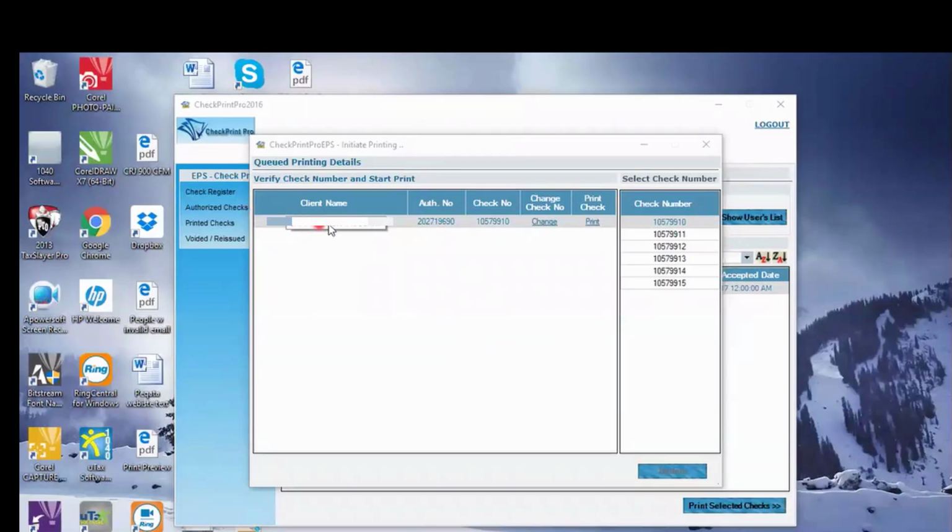Now you will see that this check is ready to print, and we have 5 blank checks sitting here. If the check number matches the check stock in your blank check stock, then you're good to go. If not, you can change the check stock number to meet the requirement. But we are good to go, and we're just going to hit print.